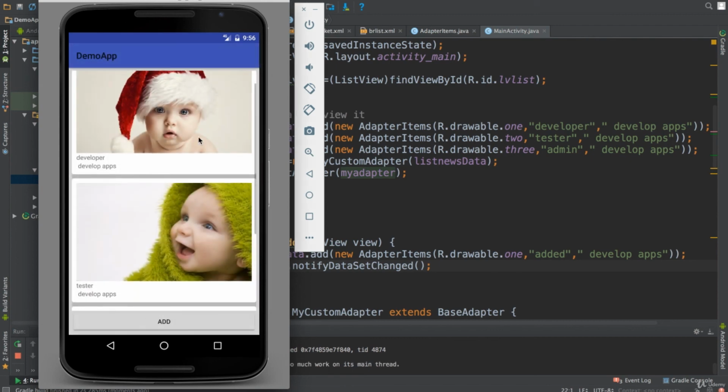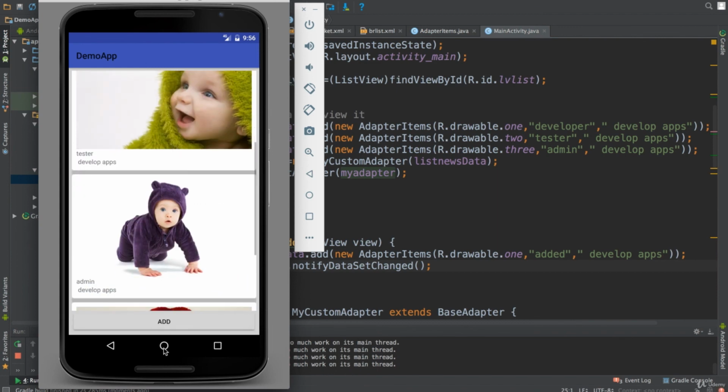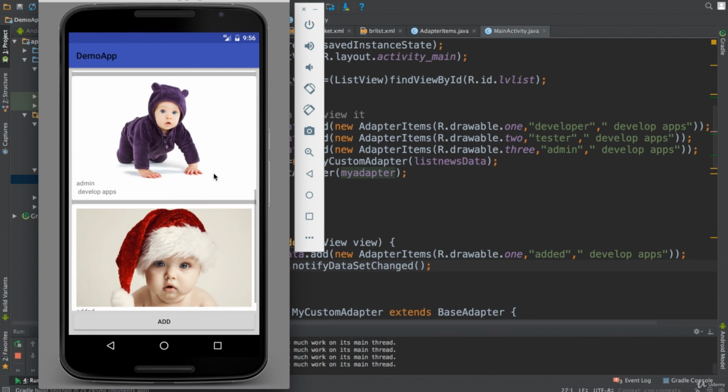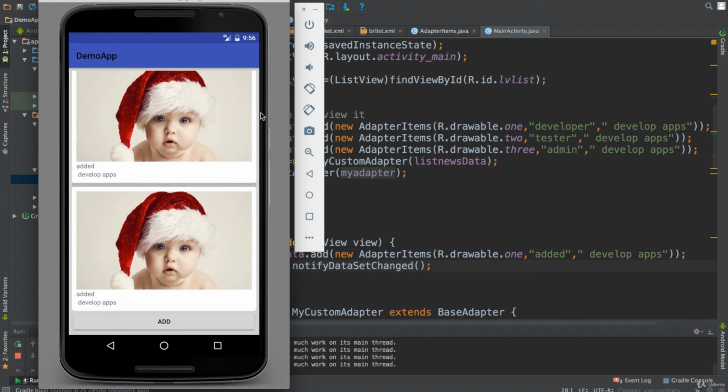So see, these are my items. This is the last one. If I want to add a new one, you'll see the new item here. See, it was added without notify data set changed. So yes, that was amazing work with list view. So yes, here we are done, and see you next.